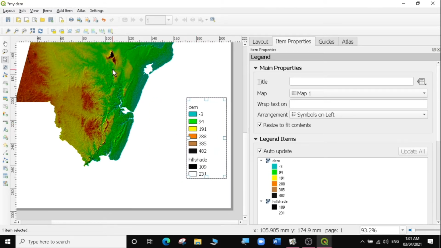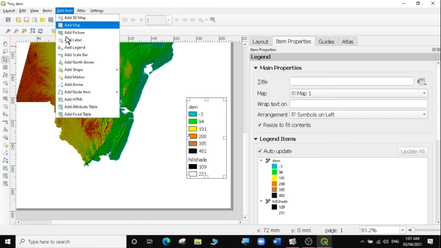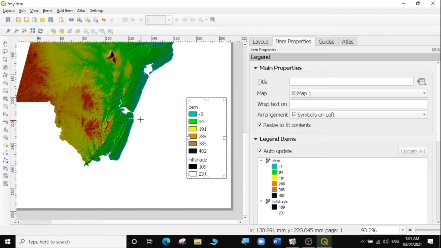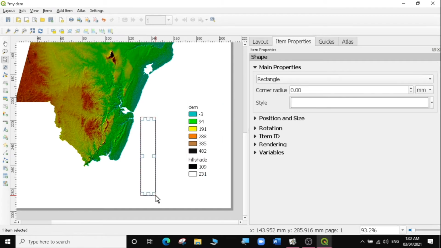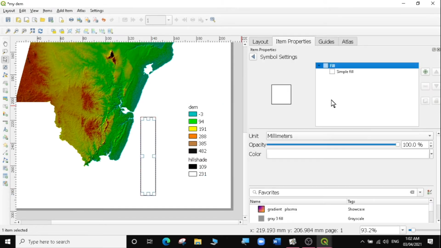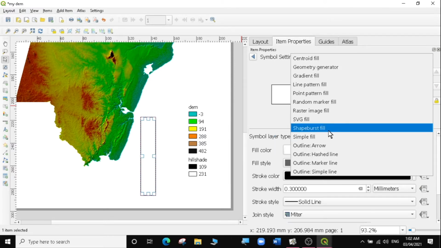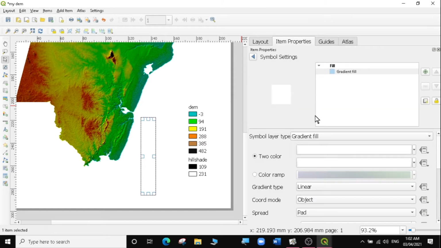So what I used to do is come here and add items. Then I will add a shape. Then I'll add a rectangle. Then I'll add the rectangle here. Then after adding the rectangle, I'm going to go to style. Then instead of a simple fill, I'm going to go to a gradient fill.